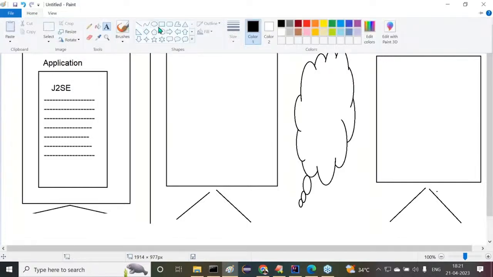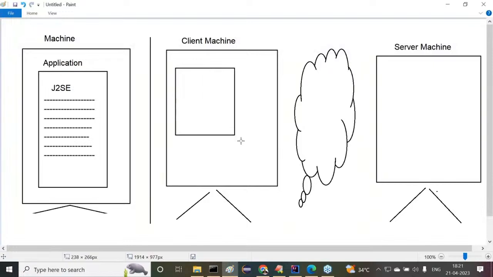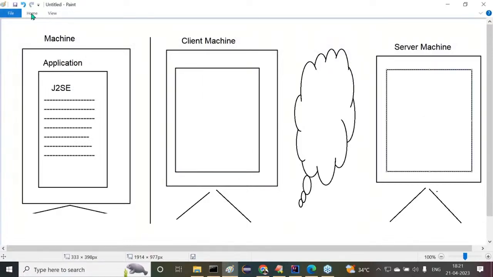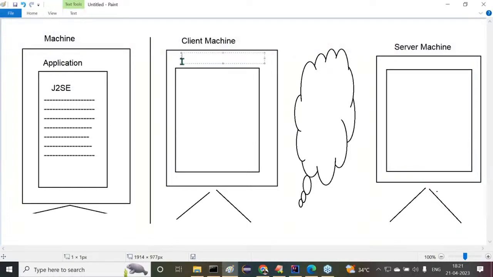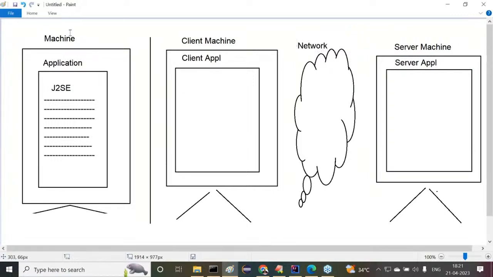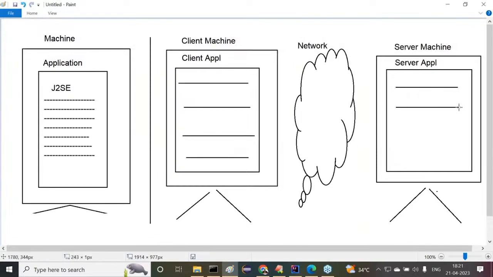Now at the client machine, we are going to write a program, the client application. At the server machine, we are going to write a program, the server side application. This is the client application, and this is the server side application. Are all of you getting my point or not? Now this is the network. Here we have some coding part. At the client program, we have some coding part. Here there are a number of interactions. Similarly, here also we have a number of interactions.